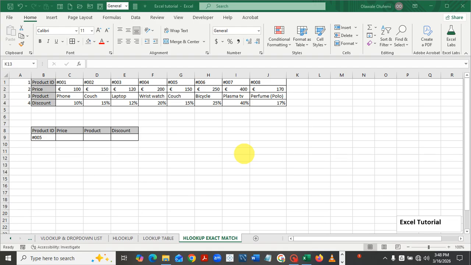Today we'll be looking at HLOOKUP Exact Match. Now if you look at my screen, I have a table, table 1. I also have another table, table 2. Now we'll be looking from this particular table. What I want to do is return the price, product, and discounts that belong to this particular product ID using HLOOKUP Exact Match.